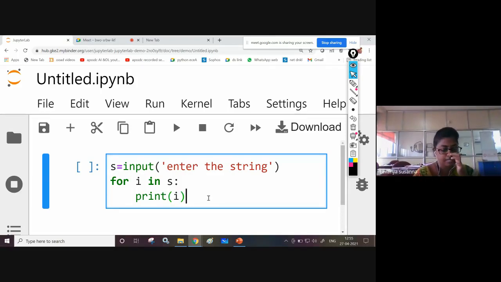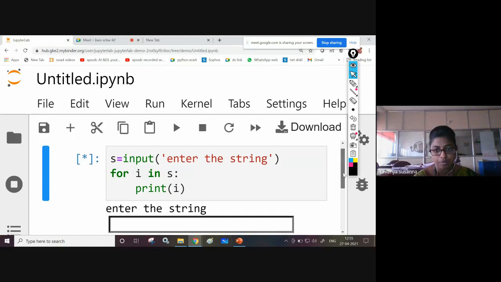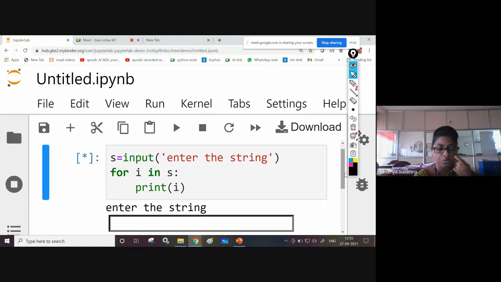Now see, first in Google type online Jupyter. After that, click the first link. After that, click Jupyter Lab. After that, you will get like this. Click Python 3 demo. In this cell, type the program. After completing, if you want to execute it, just press shift enter. If you want to execute the program in online Jupyter, press shift enter.